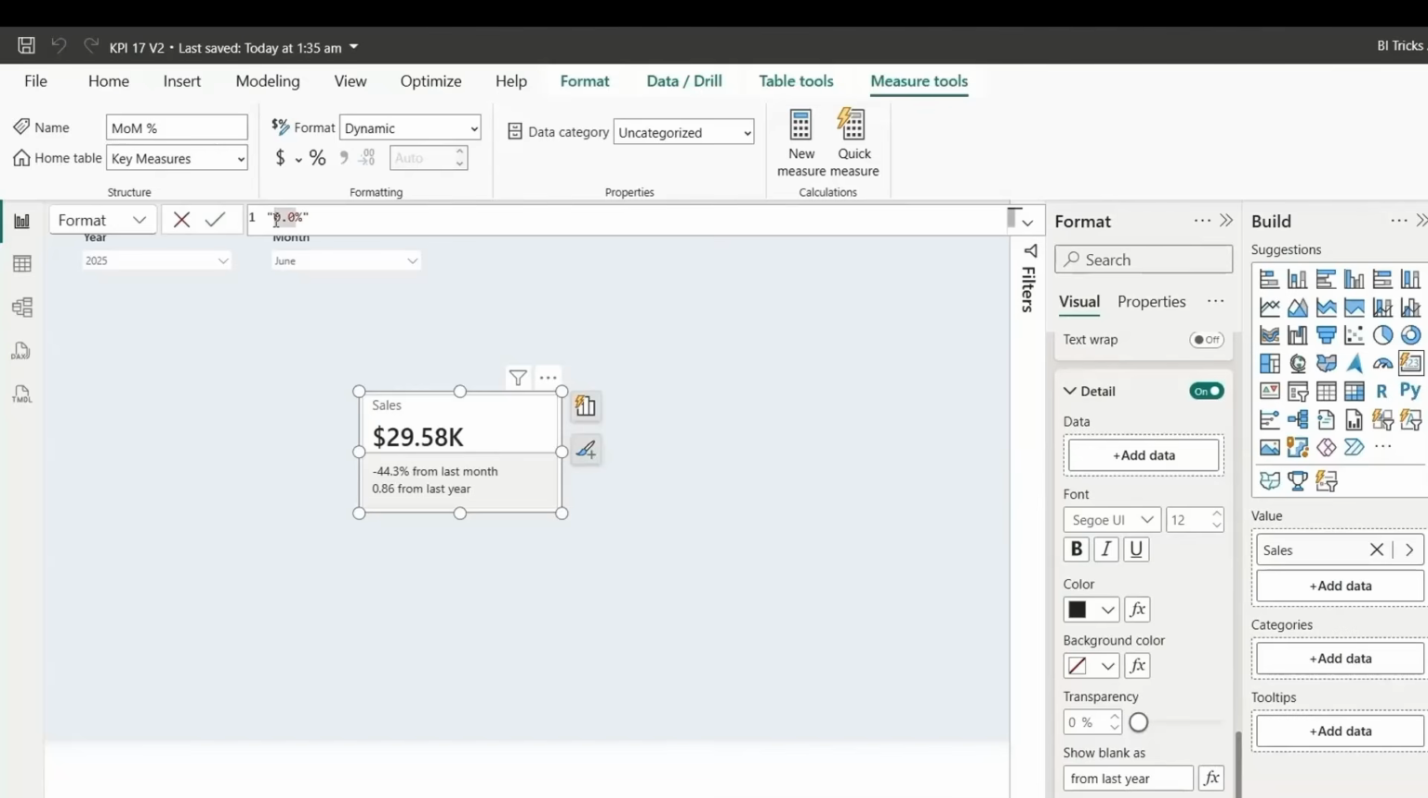Now what I want is, if the number is positive, add a plus sign in front of the number, and then we add a semicolon, and then we'll say minus 0.0 percentage, which means if the value is positive, show this format.